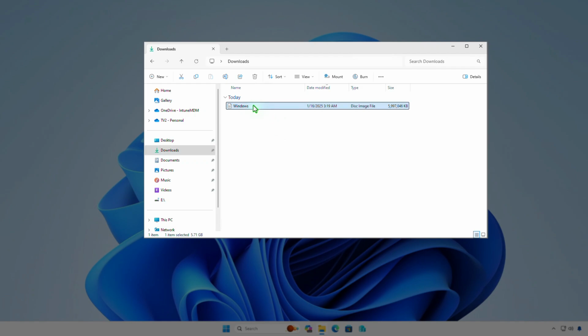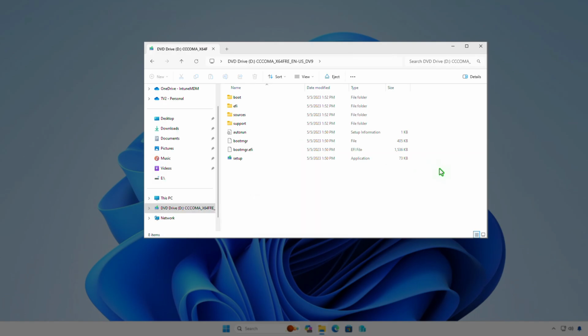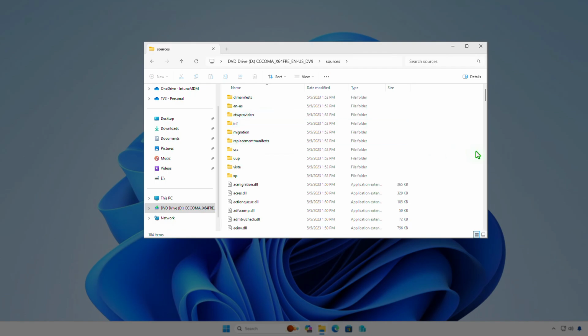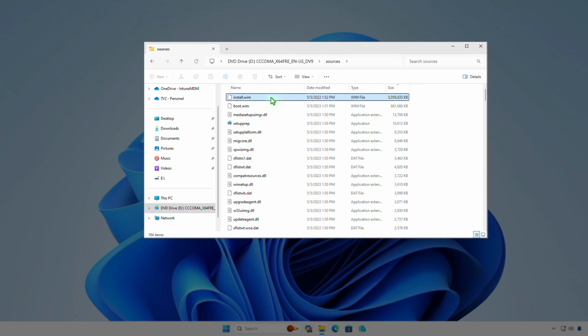First, right-click on the ISO image file, then mount it into the computer. Go to the Sources folder. Sort the files in this folder by size to identify the largest one. Look for a file named either install.wim or install.esd. Once you've found the file, select it. Hold down the Shift key, then right-click on the file and select Copy as Path from the context menu.